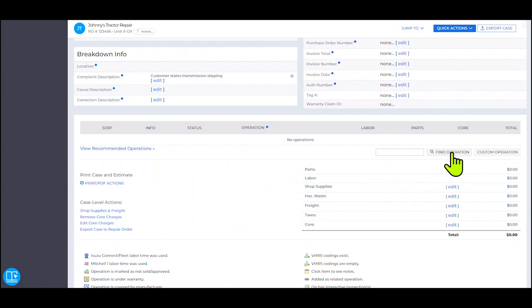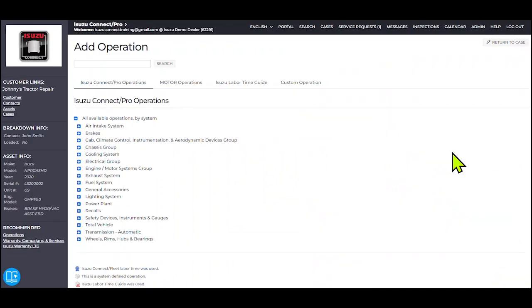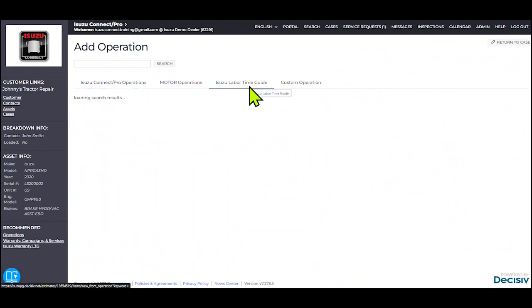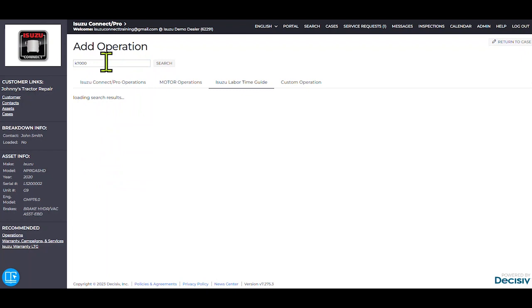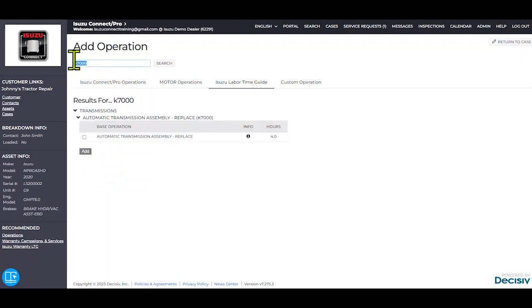Click on the Find Operation button. Click Isuzu Labor Time Guide. If you know the Isuzu Labor Operation Code, enter it here. If you do not know the Isuzu Labor Operation Code, simply enter in a keyword.